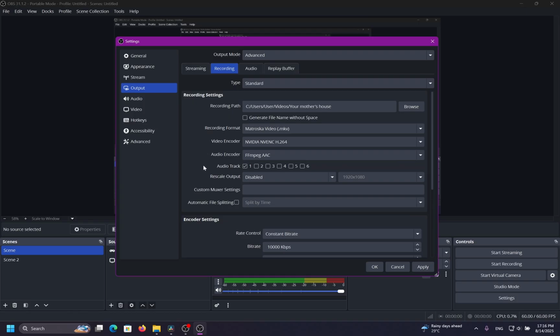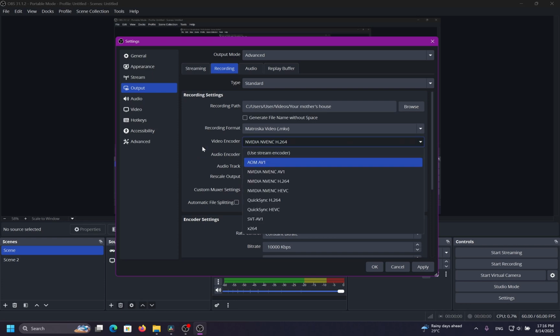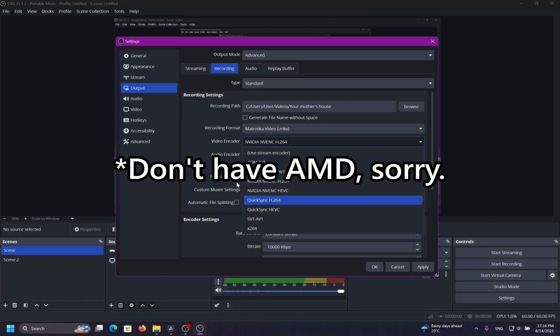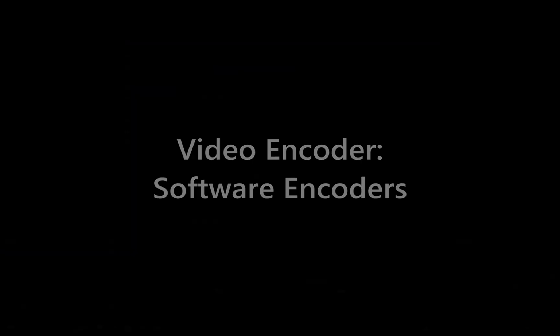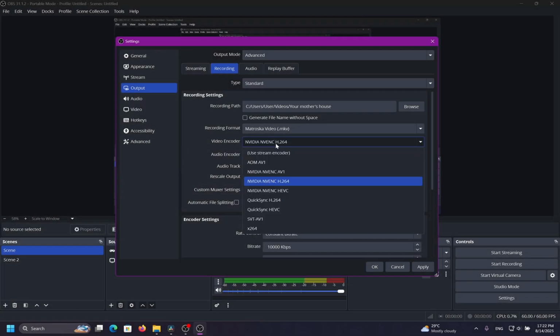There are plenty of video encoder options in OBS: software encoding, Quicksync or QSV, AMD HW or AMF, and finally, Nvidia's NVENC. They all vary in their implementation, but they all serve the same purpose. Let's look at them one by one, starting off with the software encoders.